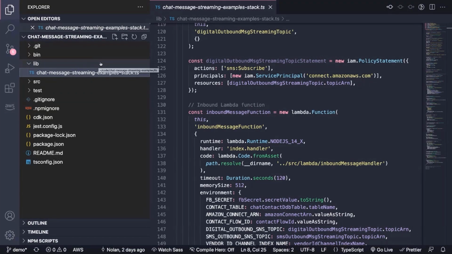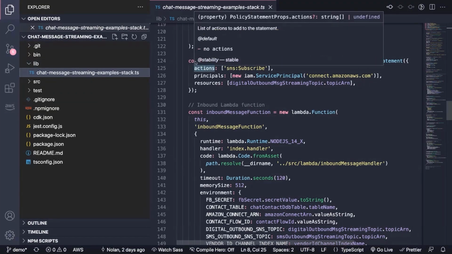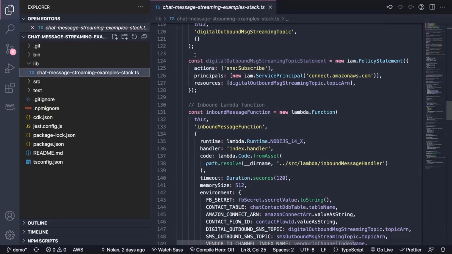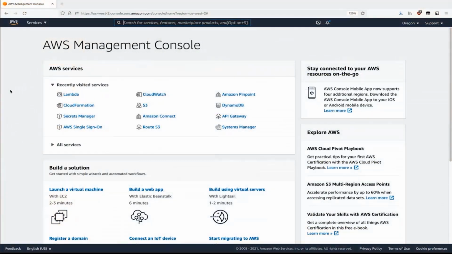I'll hand it back over to Quinn then to walk us through actually setting up a deployment of this stack. Quinn? Thanks, Mike. So I'm now going to walk us through how to deploy this solution for the SMS use case. One of the prerequisites to the SMS use case is to actually obtain a phone number from Amazon Pinpoint to enable the two-way communication channel.